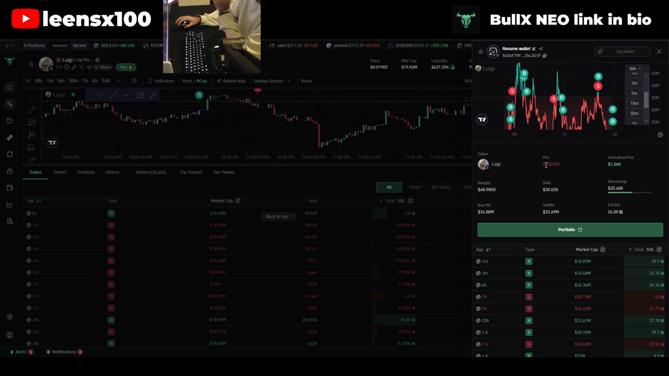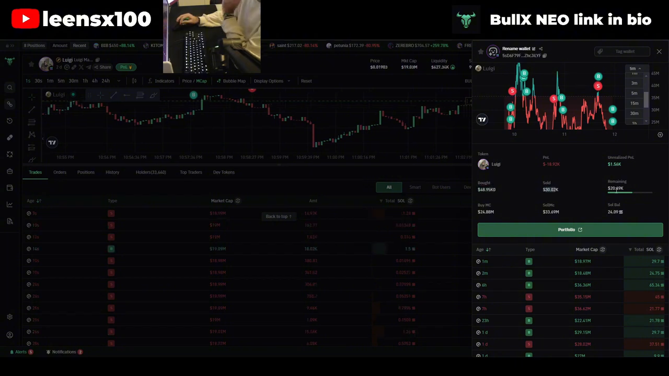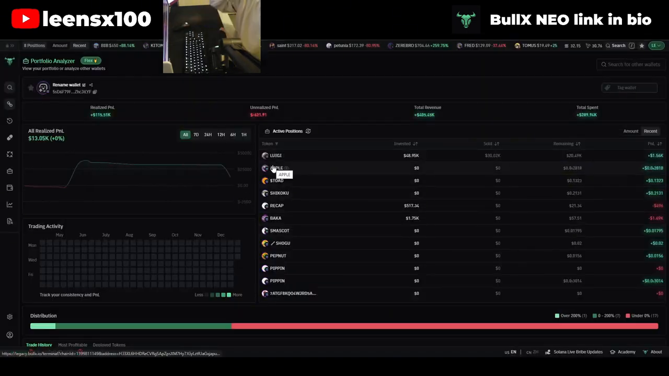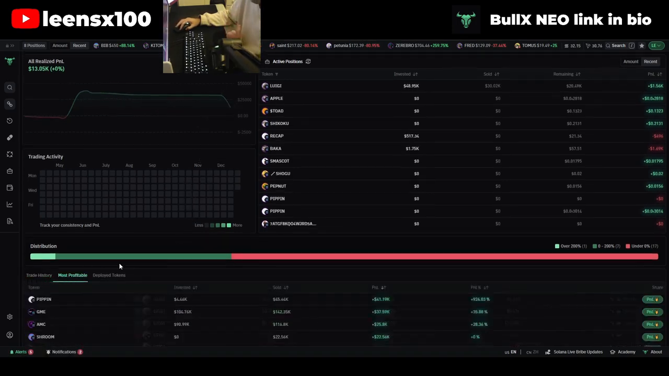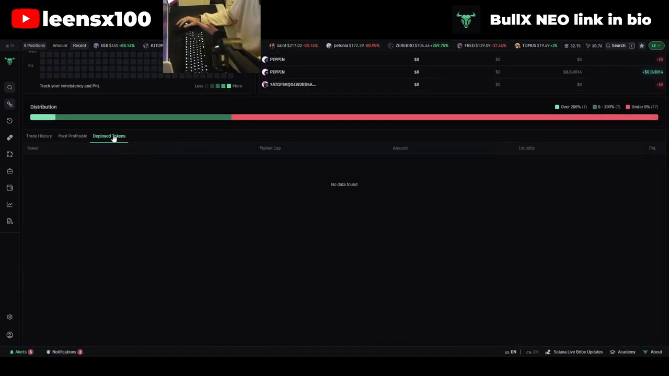And we can see the realized profit. This guy is down almost $20,000 on Luigi. He bought almost 48,000 and he sold only 30,000, but he does have $20,000 remaining, so he actually is on profit. And then you can go and hit the portfolio, and we can see the whole wallet itself, all the PNLs that he has, the most profitable trades. Even if he deployed any tokens, we can see that as well.